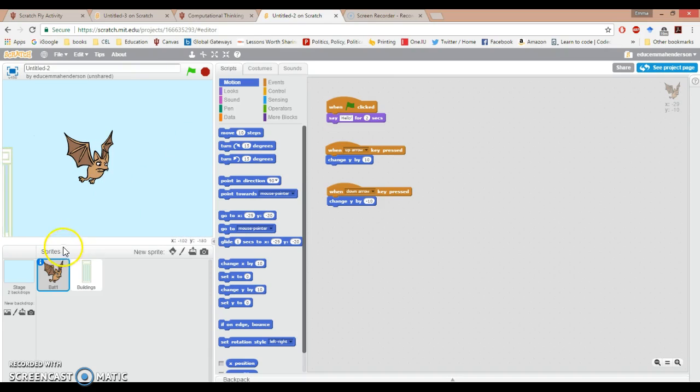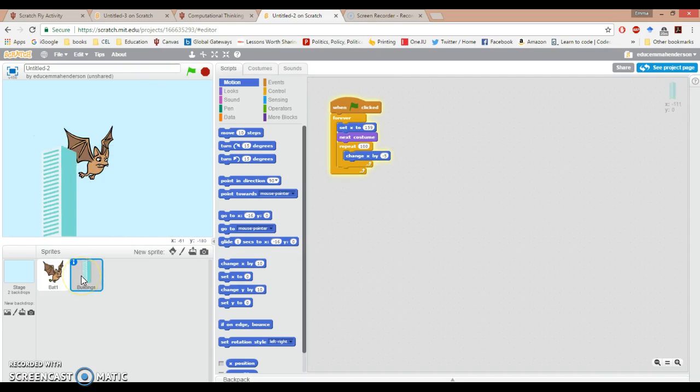Now, I do want to talk about these scripts that I have here a little bit more in detail, like I said I would. So for my bat, when I click that green flag, that's when he says hello for 2 seconds. And I'm using my arrows to move up and down. Now the script I really want to make sure I'm talking about is what's happening in my building. So once again, it starts when I click this green flag.